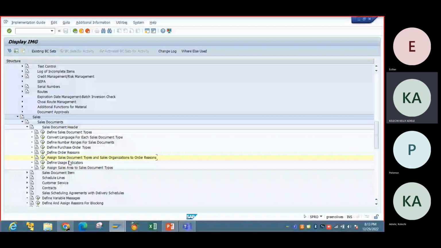Usage indicators, replacement sample series. This is for delivery schedule.